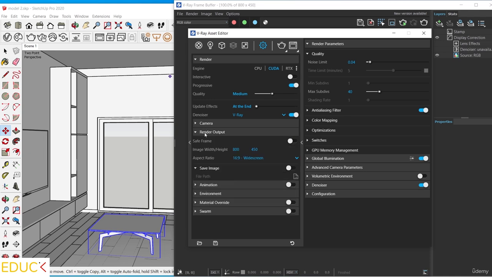Then I have the render output. Here I can set the resolution of the visualization. So far it's 800 by 450 pixels. If I'm in the creating process, I can leave this resolution. If I want to create a final visualization in high quality, I can increase this value to, for example, 2,500 or 3000 pixels. For now, I will leave the preview render at 800 by 450.